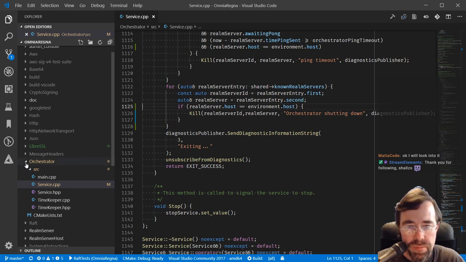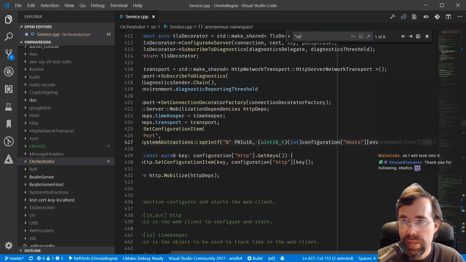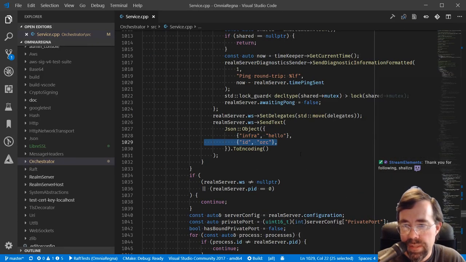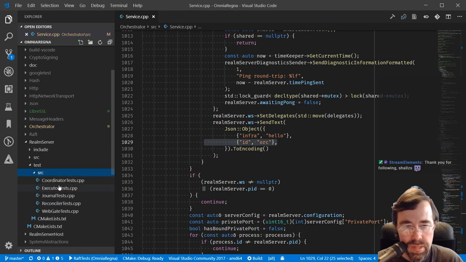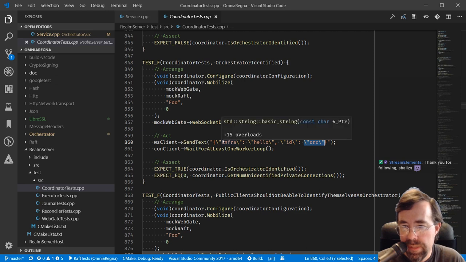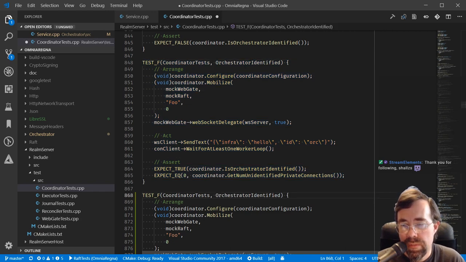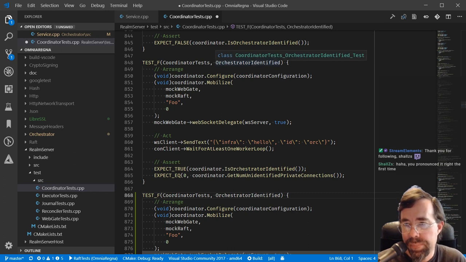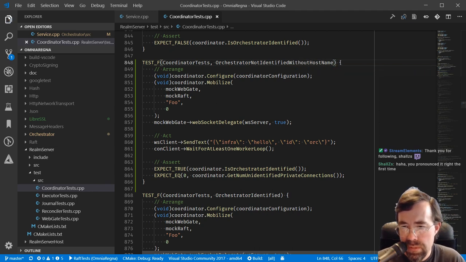Okay, so let's change the identification. Orchestrators right now just say infra hello ID org, but I think I also want to include an identification number. You can do that first in the tests. I have a test for this, so here we'll change the requirement. Actually, let's make two tests. First, we'll make it fail to identify if it does not provide an ID, a host name. Orchestrator not identified without host name. So we'll turn this into a false, and we'll say we expect an unidentified private connection.